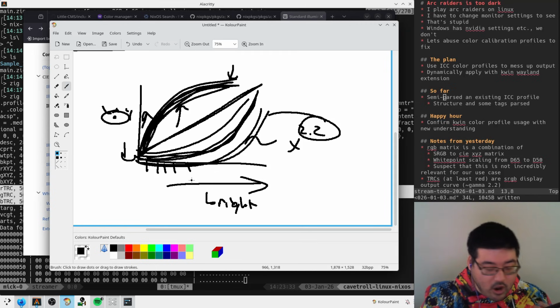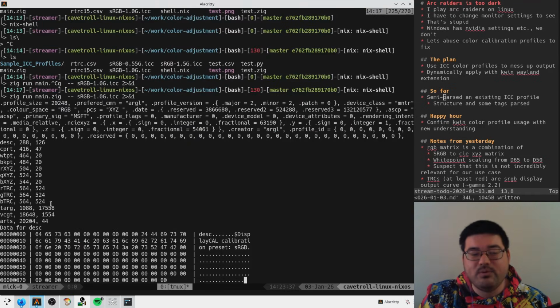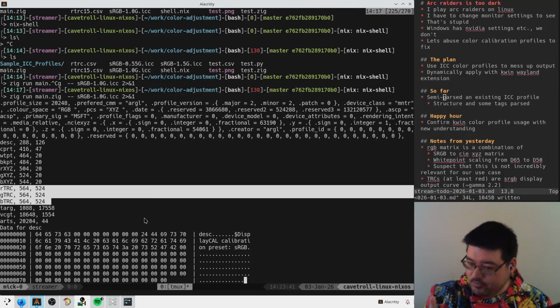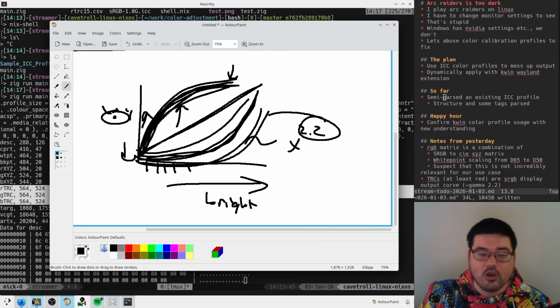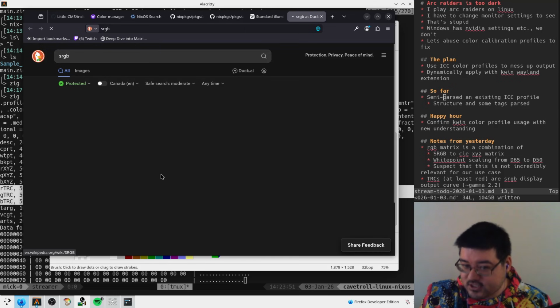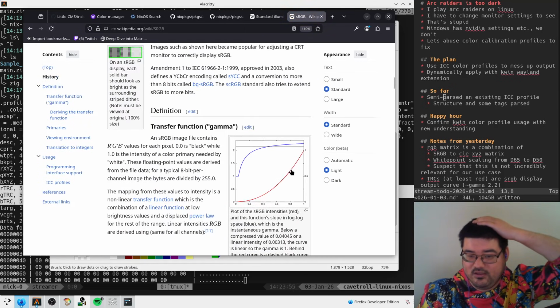So all of this to say, these curves that we put in here, if we want them to do nothing to the monitor, should approximately encode the sRGB gamma curve, because all of our images are encoded under the sRGB specification, which is this curve that I was just talking about, right? Like this gamma stuff.